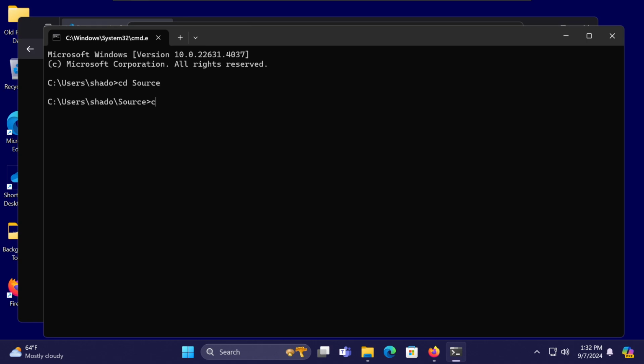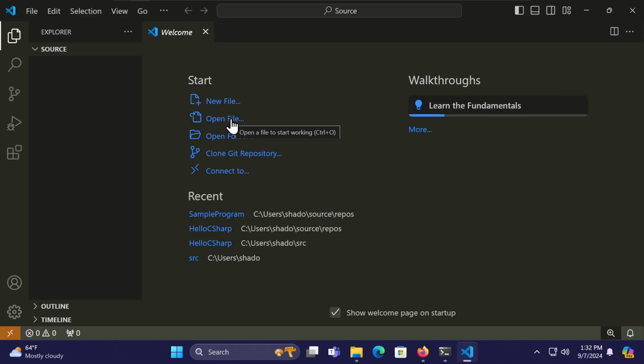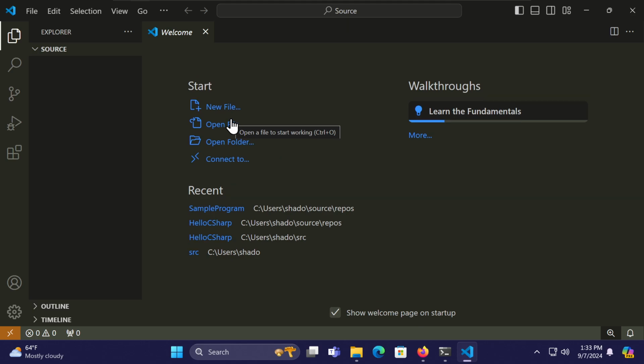Now that allows me to do code dot. This is saying VS Code and run dot. Dot stands for current folder. And look, it opened the same spot. So that's what adding to the path does. It lets you do something like that.